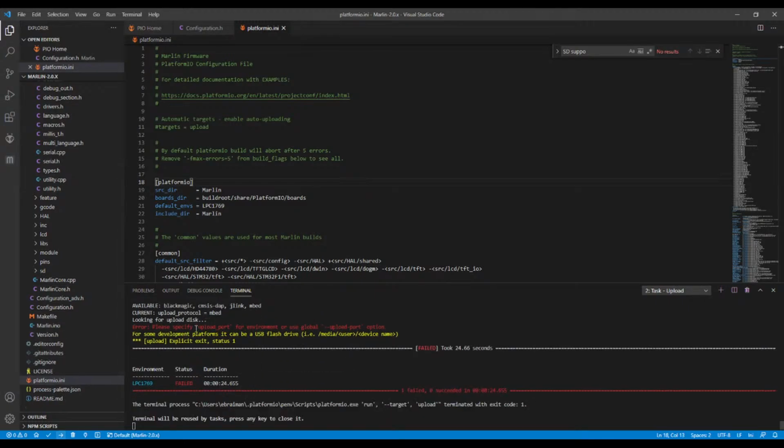And it failed again, so upload port. So I'm going to go over to here and see if I can see the actual upload and see what's going on. So I'm going to see if the D drive exists, which it doesn't. So I'm going to check my connection on my regular setup. So I'm going to go over here to my desktop.